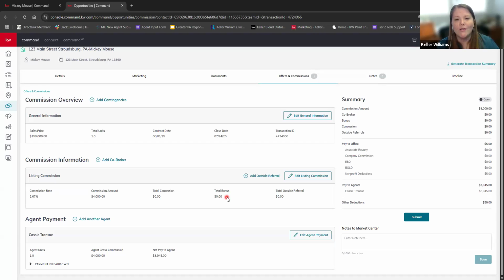All right, so let's say a fellow agent referred business to you. So my example before was Cassie. Let's say she referred business or vice versa to Janine. What you would need to do is add that second agent onto this commission so that we know we have to pay them. So what you're going to do is where it says agent payment, you're going to add another agent.